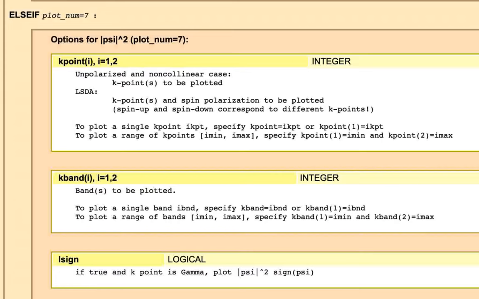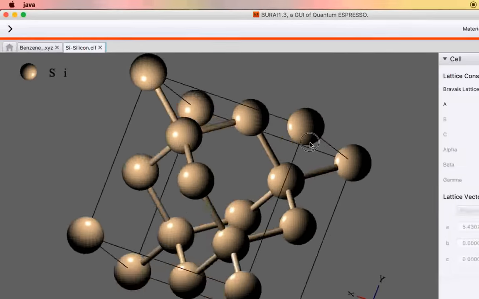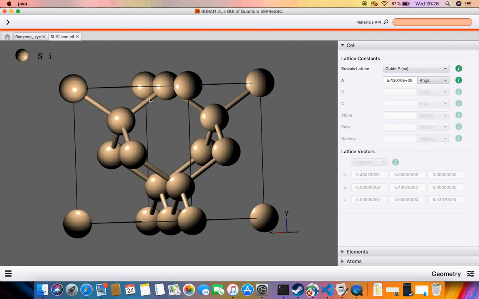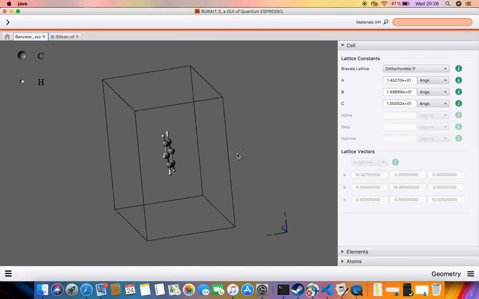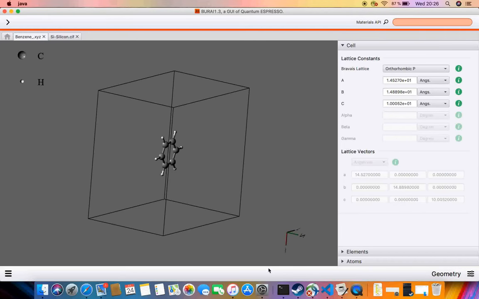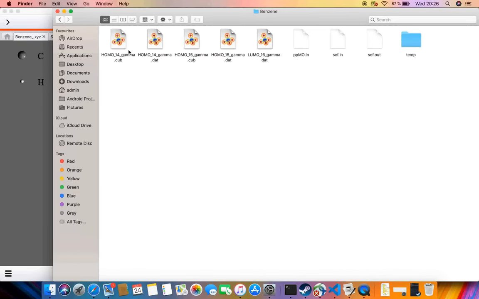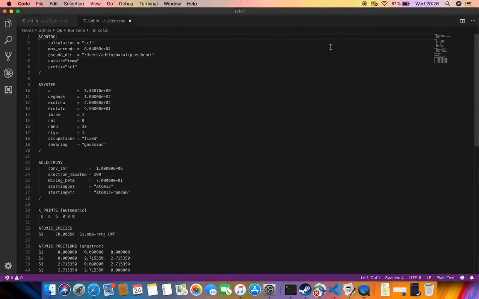So as you have seen in my past tutorials, I use BRAI to make an input file for silicon, and I use BRAI as well to make the input file for benzene. And the input files look somewhat like this. So for benzene, the input file is pretty simple.